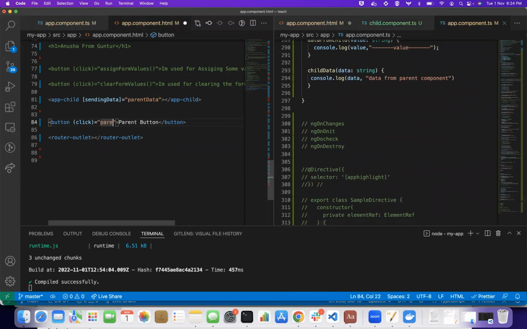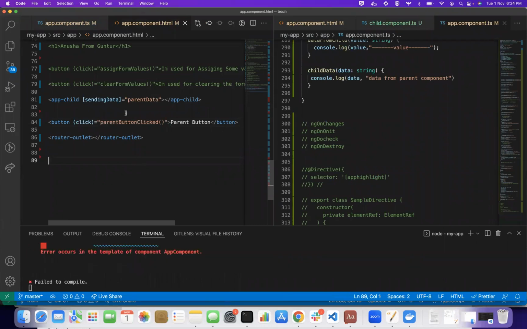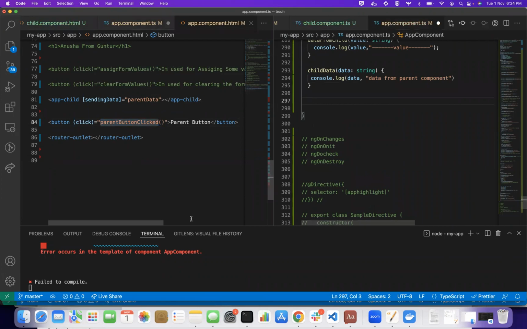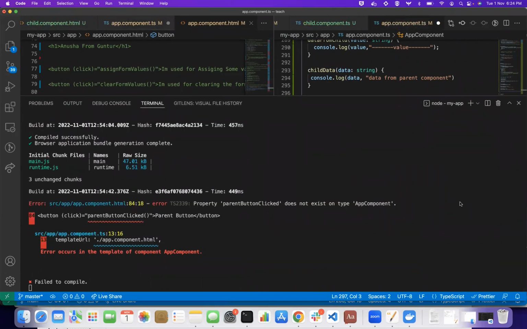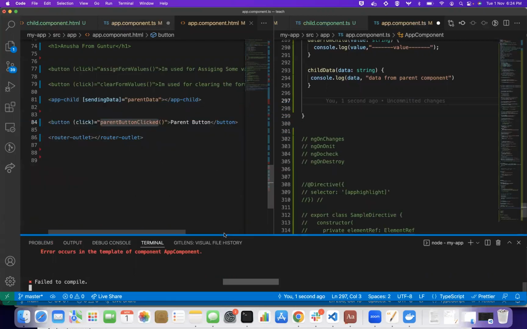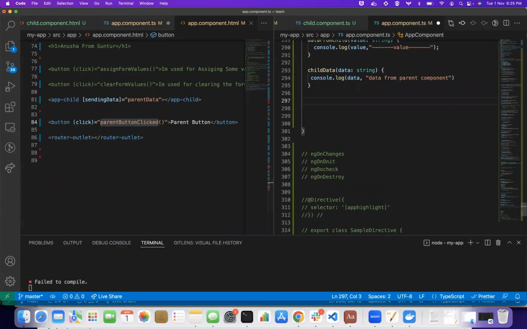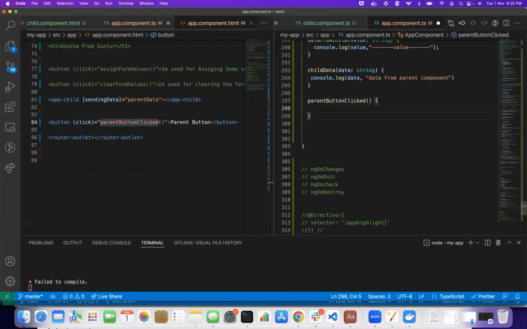Let me keep this function name parentButtonClicked. And what we are doing, we are invoking the function. First, the function should be there, right, to invoke it. That's why it is giving this error: property parentButtonClick does not exist on the type AppComponent. So it should be there, right? Then only we can invoke it. So I am giving the function declaration here.